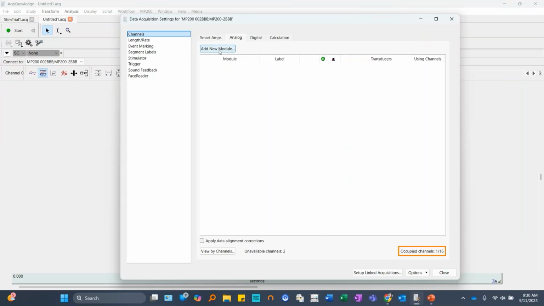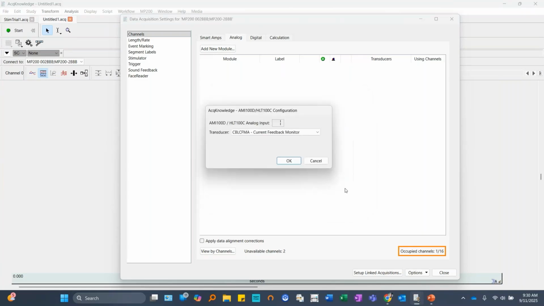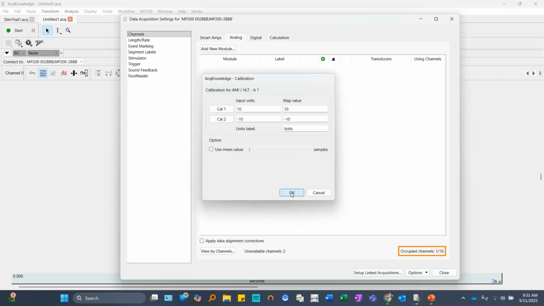On the analog side, I am going to enable the first channel on my HLT because, again, I want to record the impulses coming from the stimulator back into the software along with the EMG, and this will allow for that. Sorry, it's going to list it as a custom.